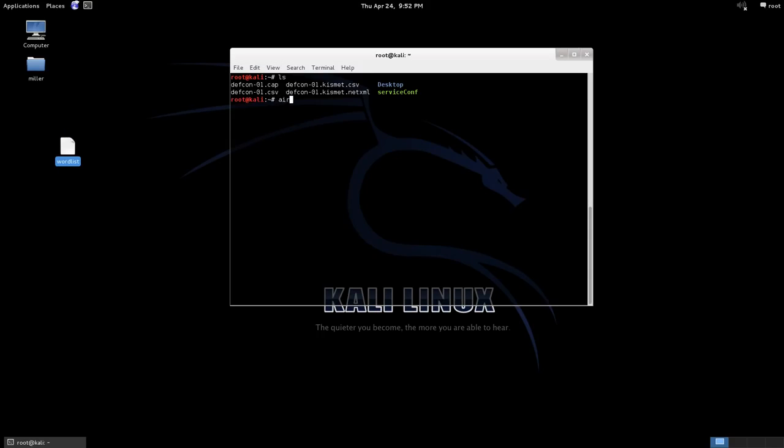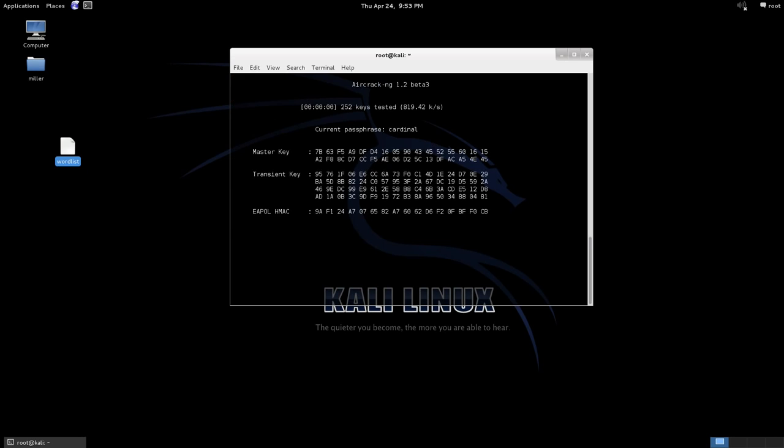So, aircrack-ng -w, and then our word list. The name of the word list, sorry, it's on desktop, root, desktop, word list. And then from here we're going to put in the file name that we're trying to crack for the four-way handshake, defcon-01.cap. And we're going to run this.